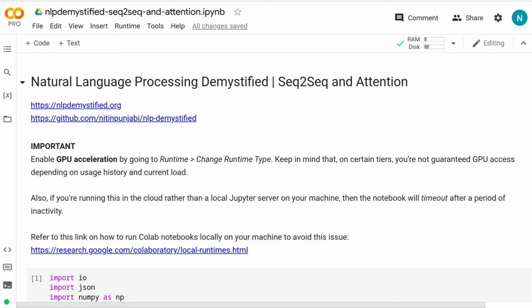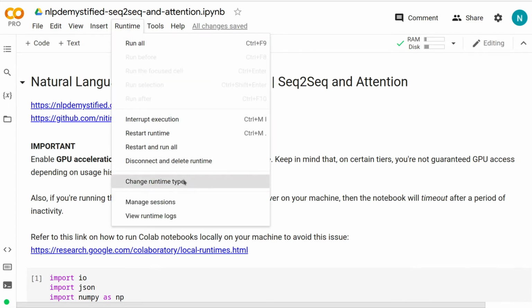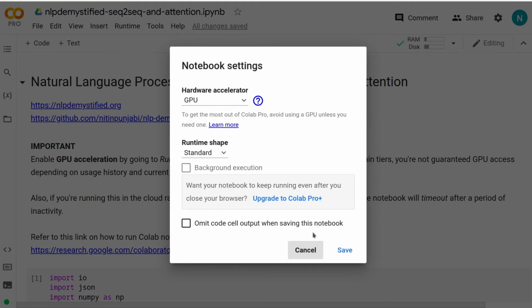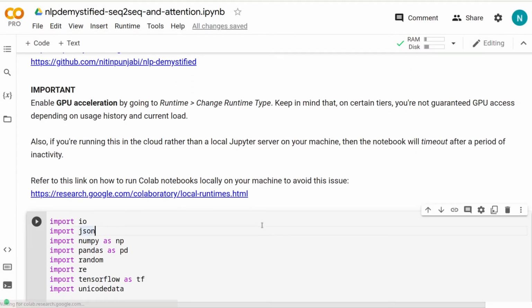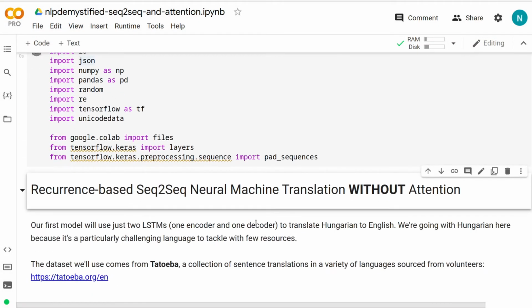You'll find the link to this notebook on the module page. Alternatively, you can get here from the NLP Demystified GitHub repo. Before proceeding, make sure to change the runtime type to GPU for much better performance, and you can do that by going to Runtime, then change runtime type. And we'll start by doing the imports.